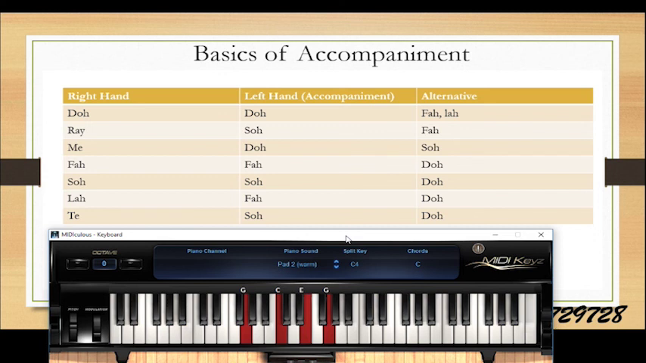So, fa, mi, fa, re. So, fa, mi, fa, re. So, do, mi, do, la, re, do, ti, do, mi. Do, mi, do, la, re, do, ti, re, do.